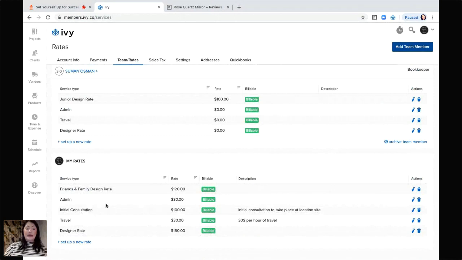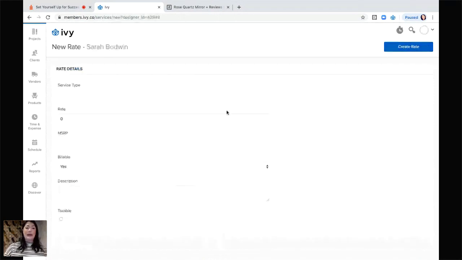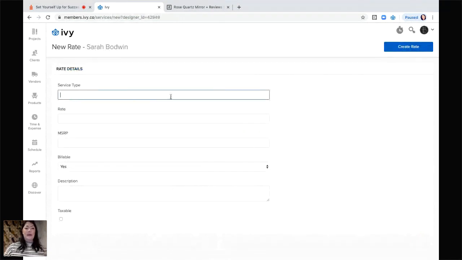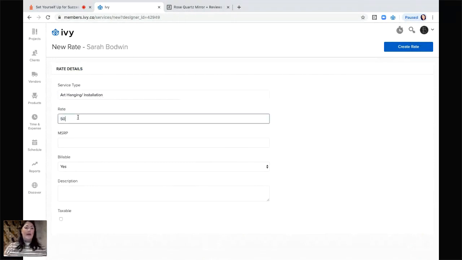How do you do that? Just click on Set Up New Rate. This little window will pop open, and you can input a service type. So, if you maybe want to do art hanging, maybe you specialize in hanging artwork and you want to charge for that, art hanging or installation. Maybe you charge $50 an hour for that.